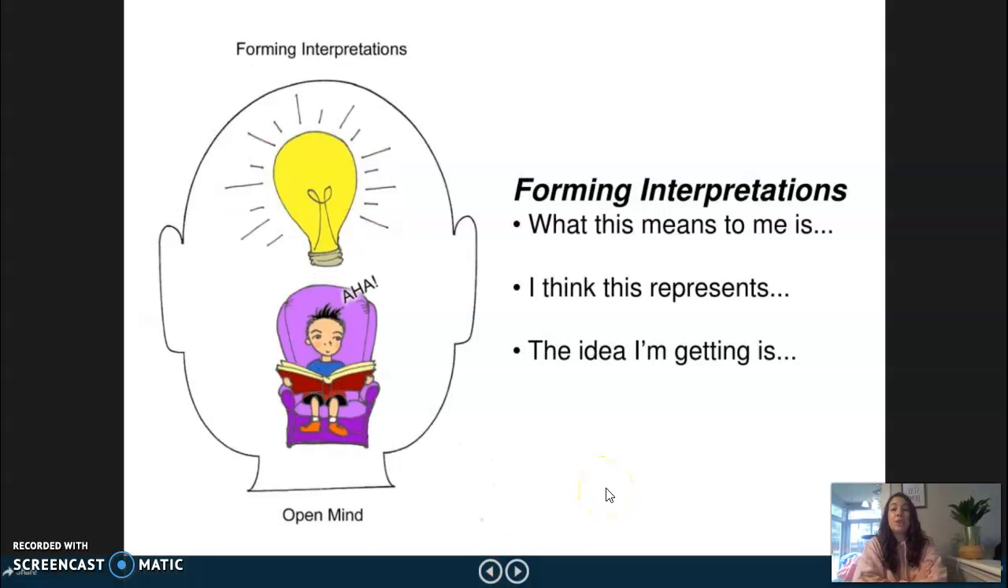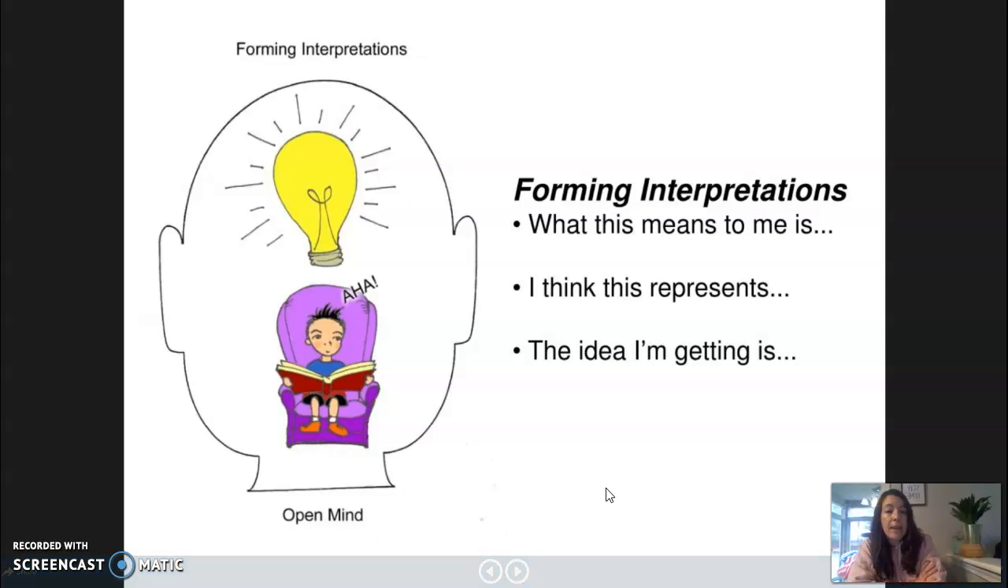Forming interpretations is kind of the next step in that, and that is that I'm taking what I'm reading, I'm asking questions, and I'm making a meaning. This is what it means to me. This is the information I'm taking away. This is what I think the author wanted me to learn.